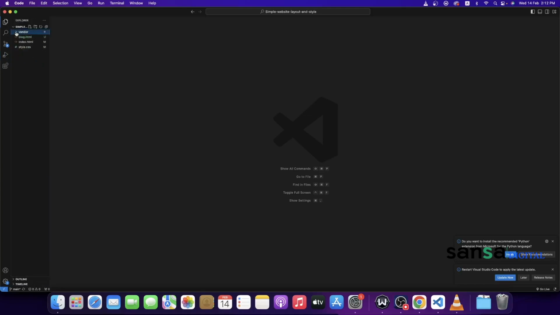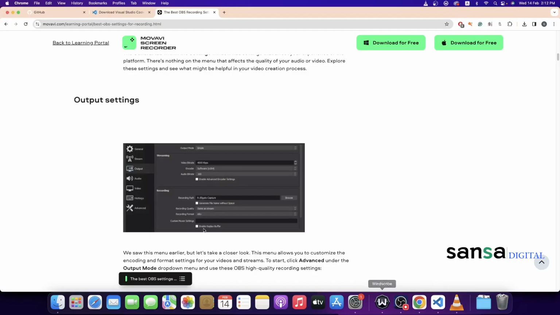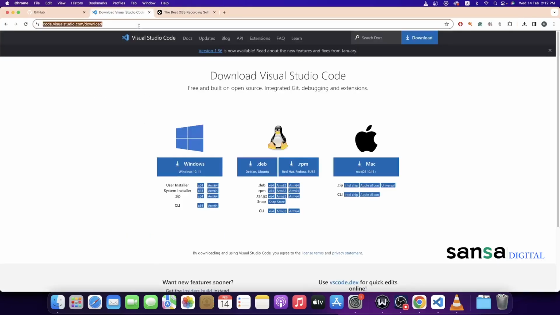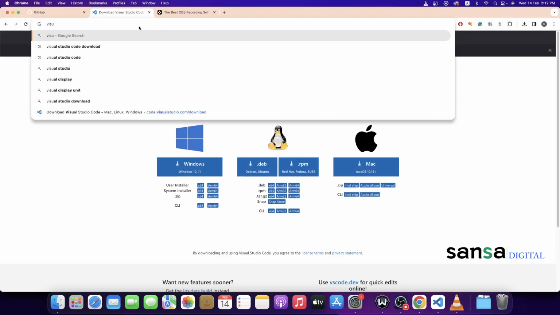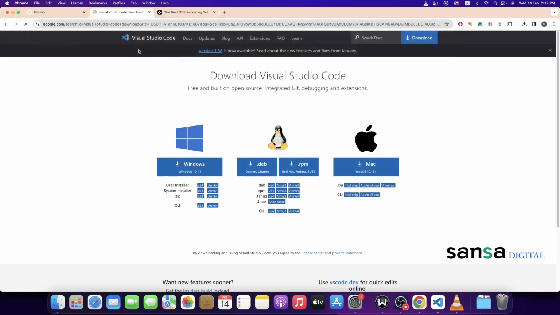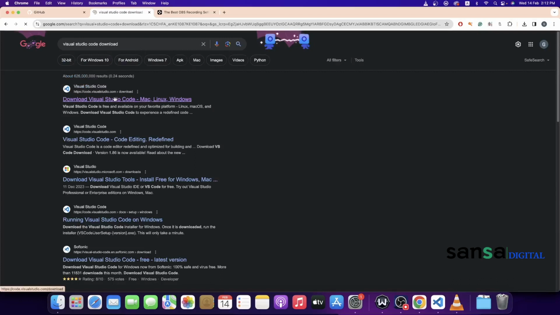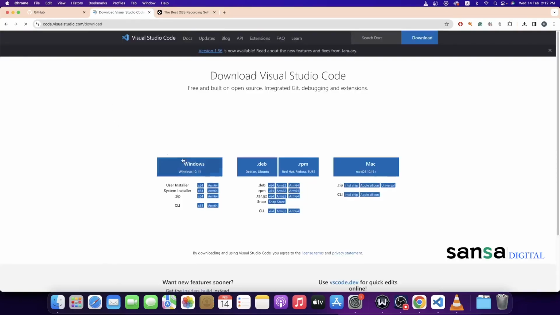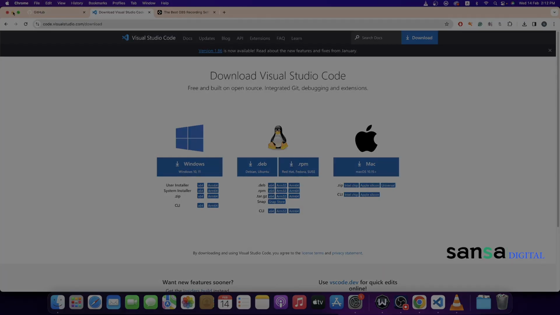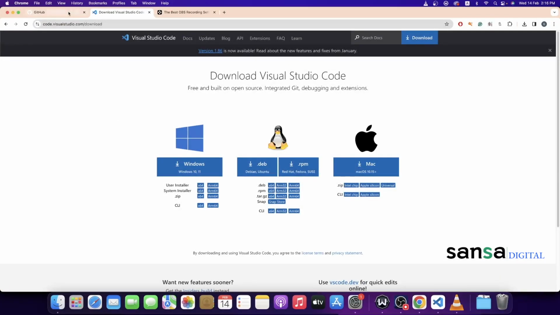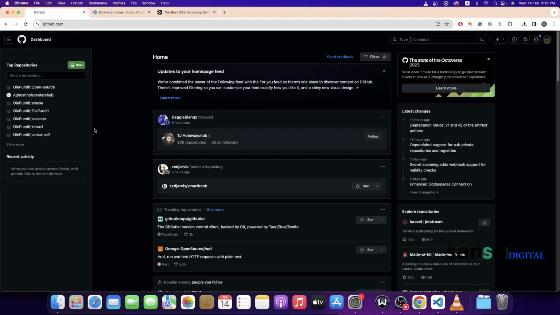So personally, I like using Visual Studio Code. If you want to download Visual Studio, you can just search Visual Studio Code download and click on the first link, and you can see there are different versions depending on your operating system. Personally, I'm using Mac, so if I wanted to download, I will download the Mac version, but download any according to your operating system.